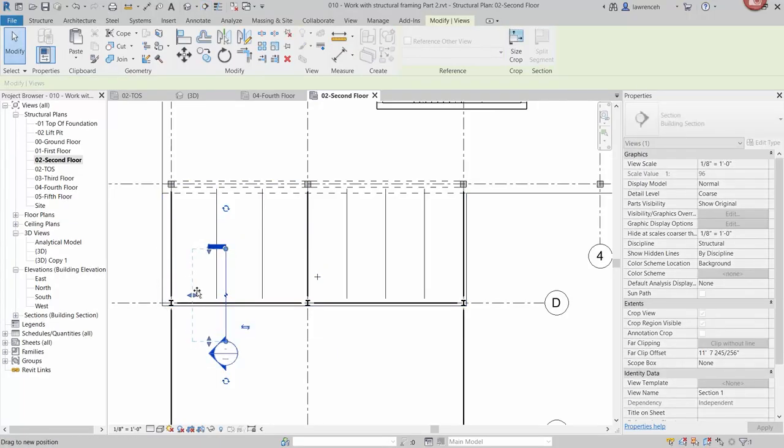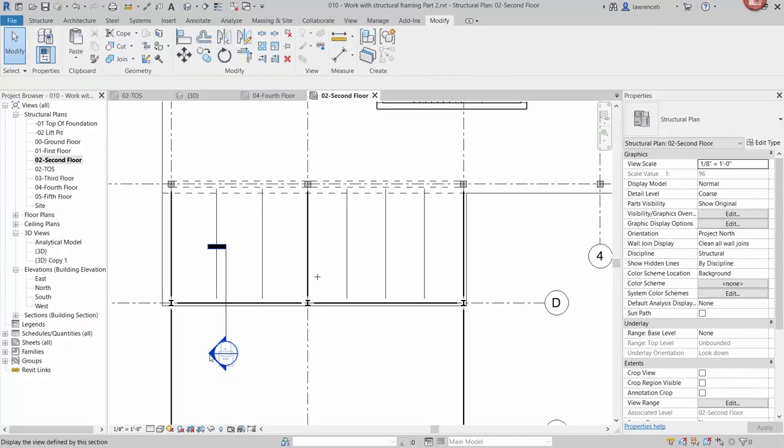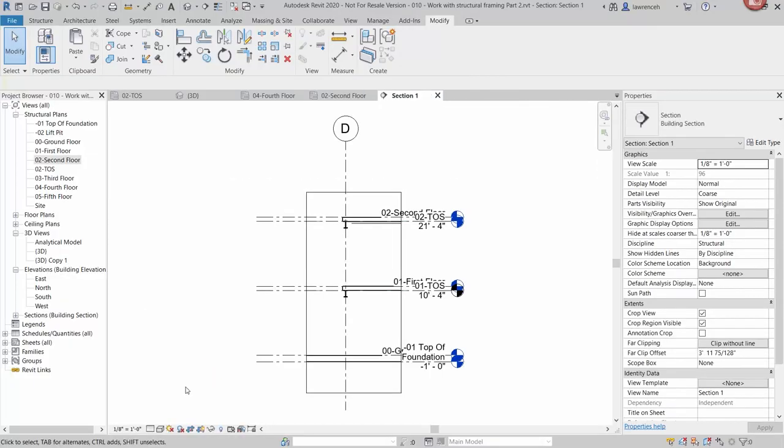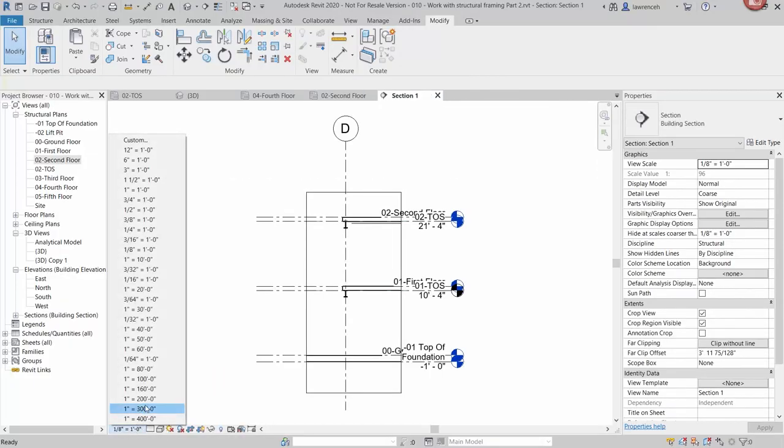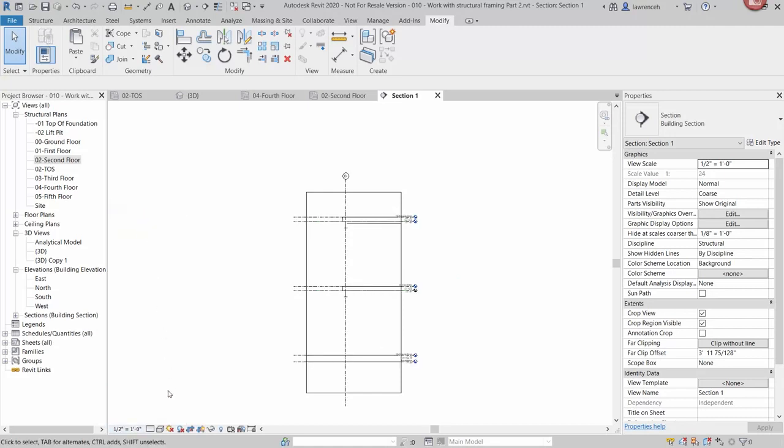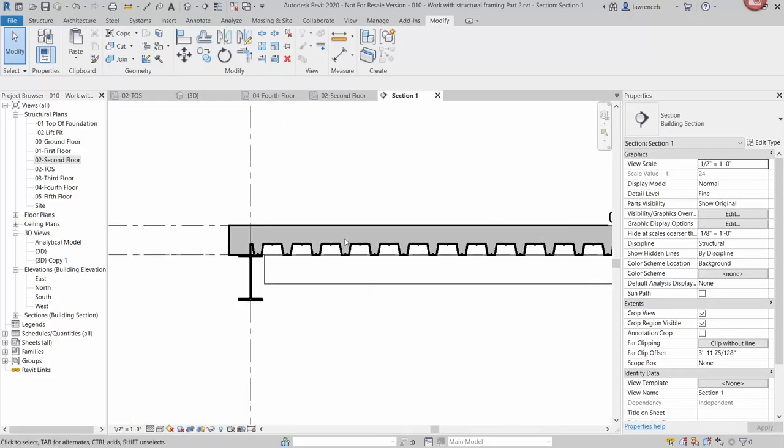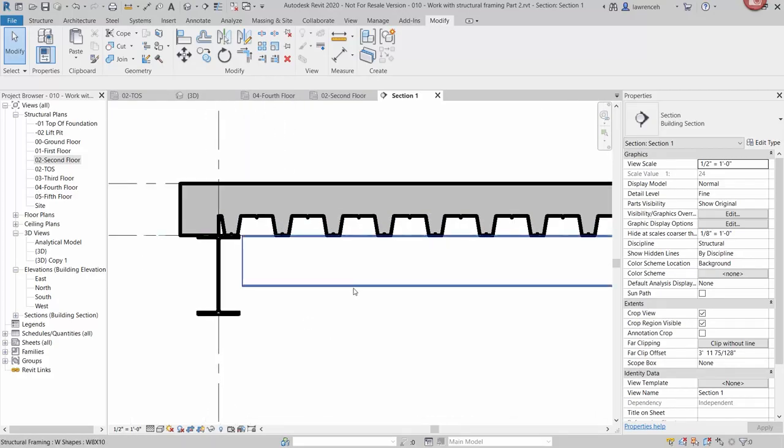We can change the depth and go ahead and open up the section. We'll change the scale and also the detail level. So here we can see our joist and also our girder. The first thing we'll need to do is extend our joist into the girder.